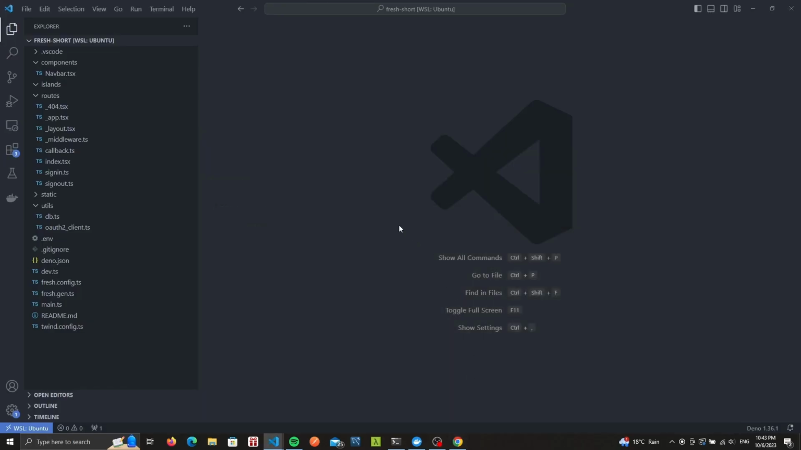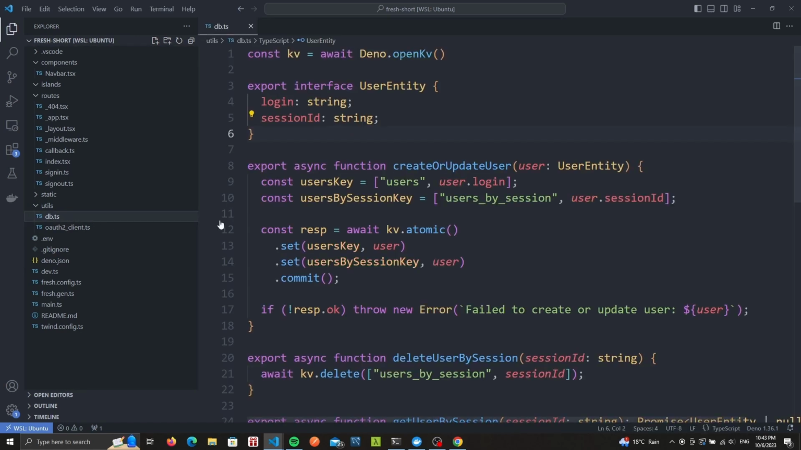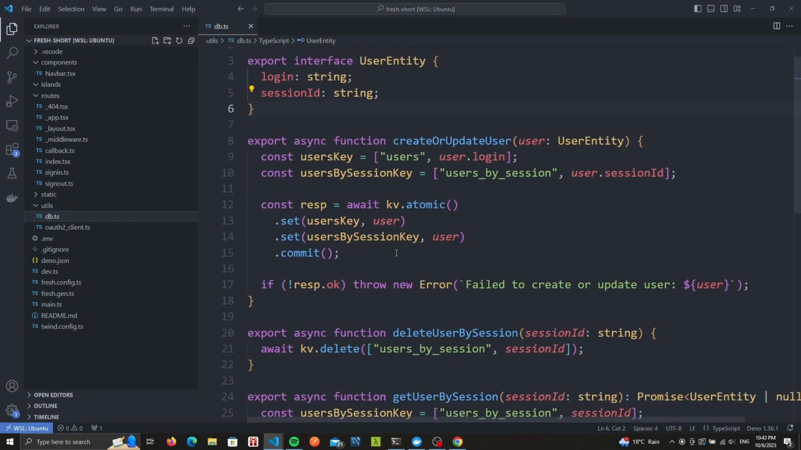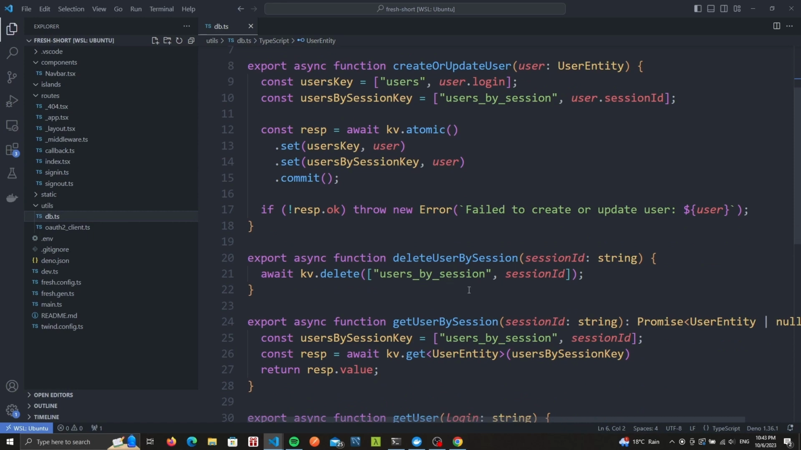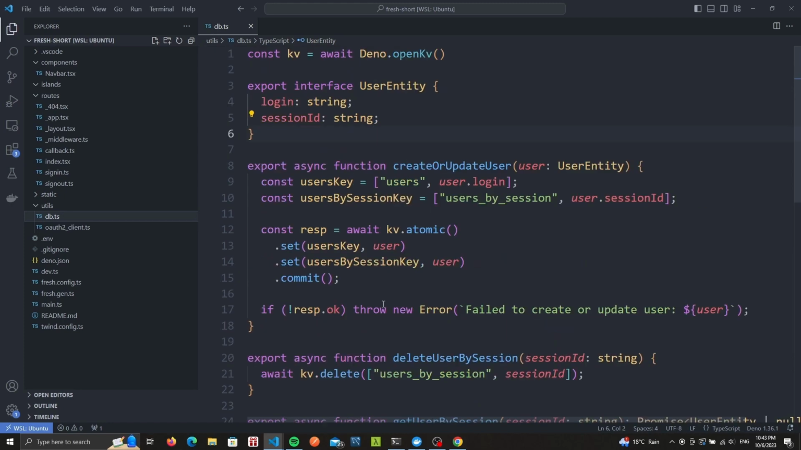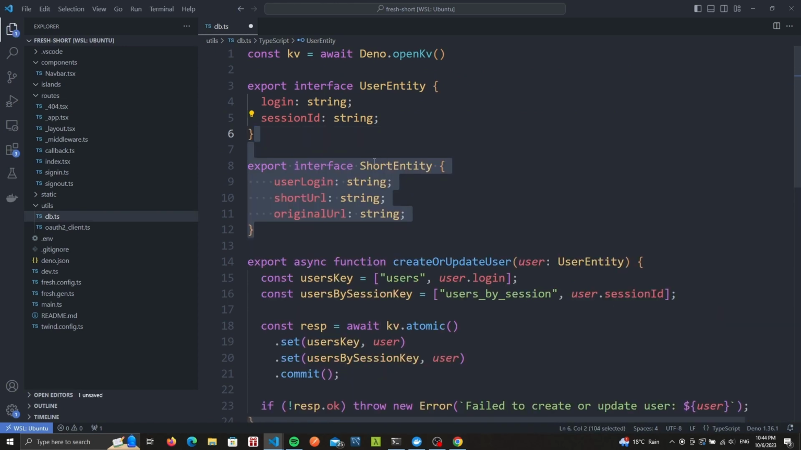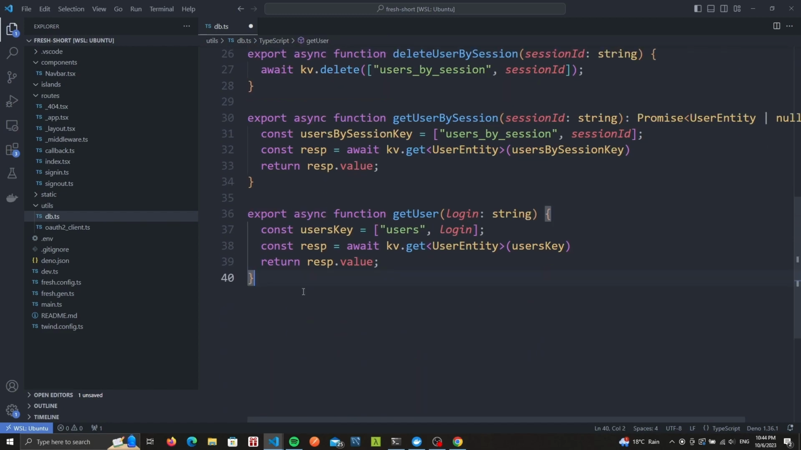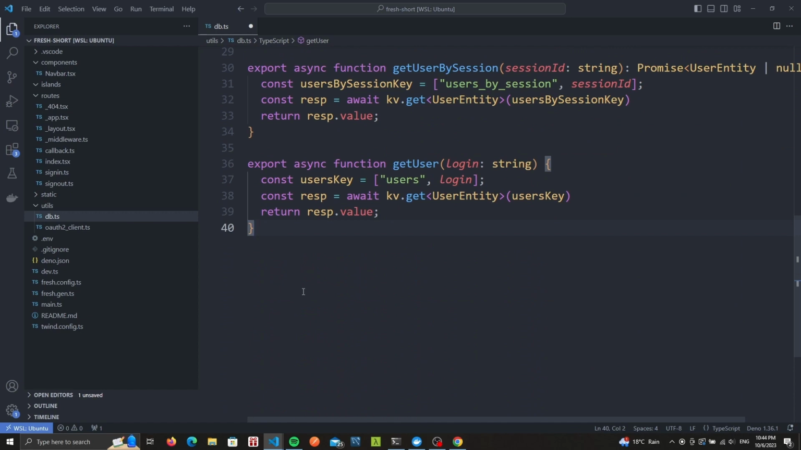Let's go into our db.typescript file where we have set up all the user database functions, and we'll start creating our shorts functions. So first thing is we'll create a new interface to represent our shorts called short entity. This will take a user login, a short URL, and the original URL. And if we go to the bottom, we'll add the functions to create, delete, and get shorts.